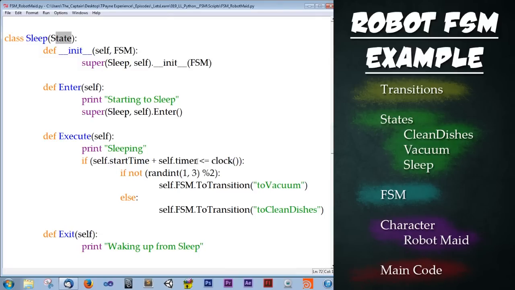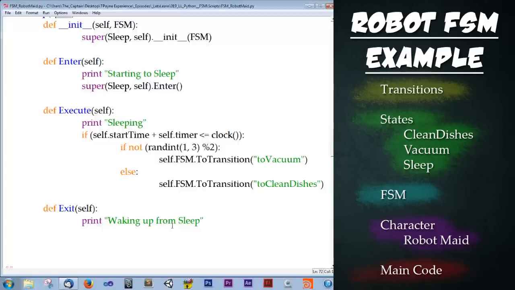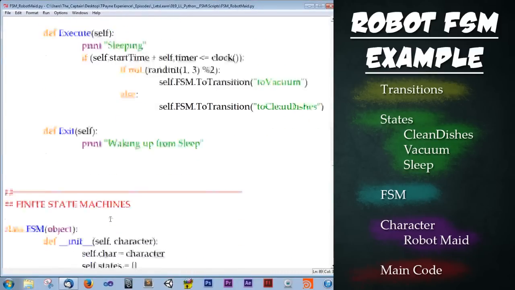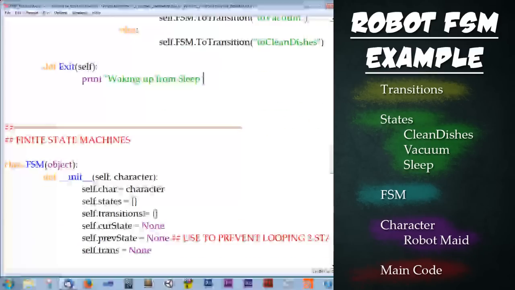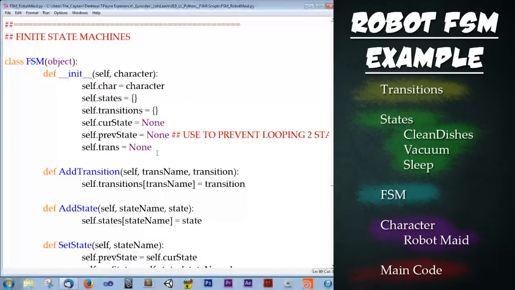And then in the execute, we have the transition to the other 2 states. And finally print that we're waking up from sleep. And that's it. So here's the finite state machine implementation. And this is very similar to what we did above.